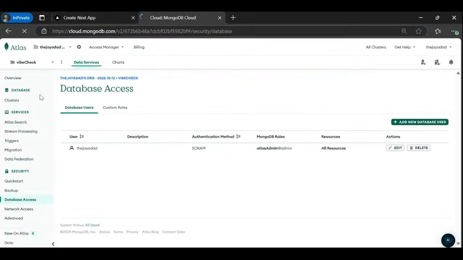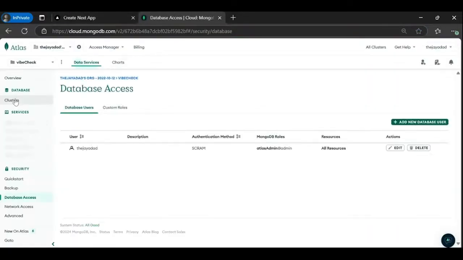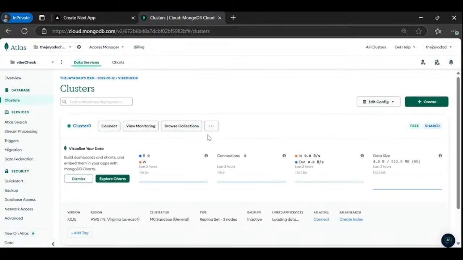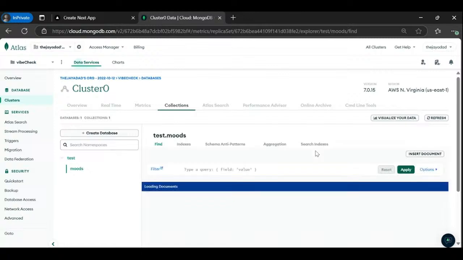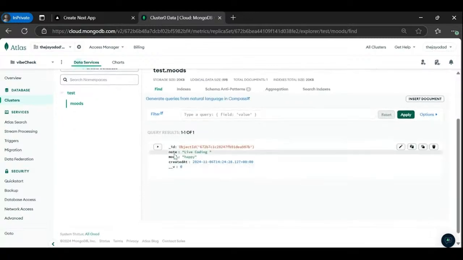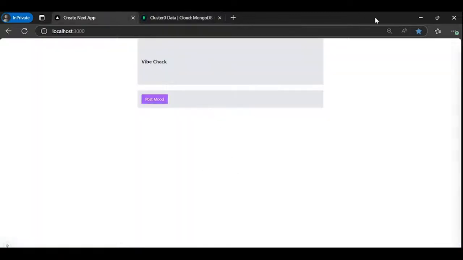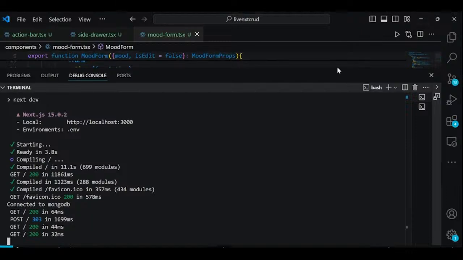If we go to the database and click on cluster, browse collections, we see that we now have a mood within the database, so we have the ability to connect to the MongoDB cluster. We also have the ability to add a mood. So let's go ahead and work on displaying the moods now.